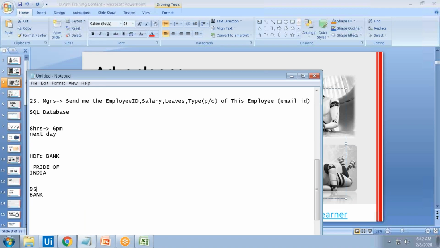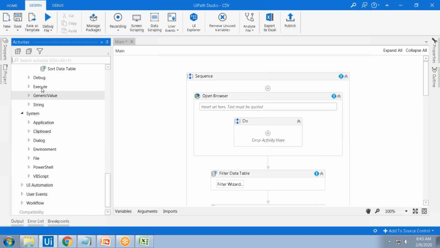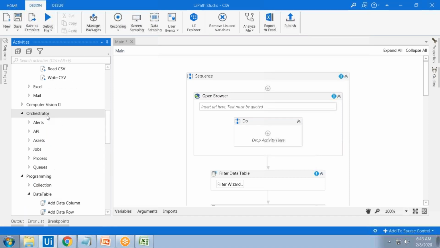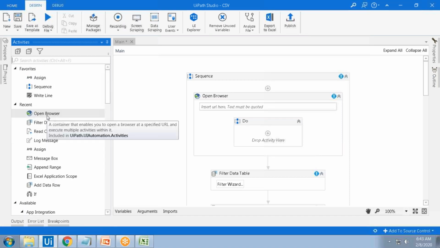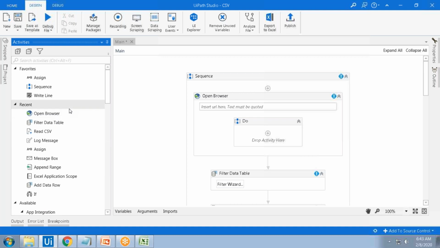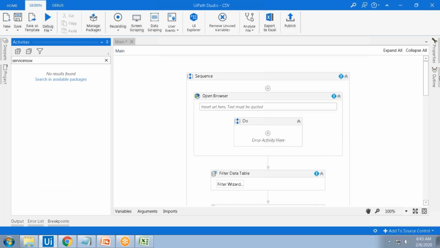95%. Okay, that 5% also, if you are not able to identify any activity here, then you can go with this. Suppose ServiceNow. Okay, there is a ServiceNow, there are no activities there.